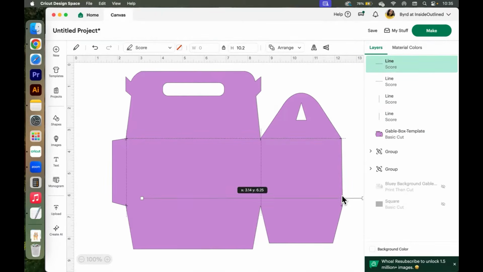So you don't want your score lines to overhang the box too much because when it's time to attach the lines, Cricut Design Space may say that your design is too large, and that's because if those lines are overhanging by too much, it won't let you do it.